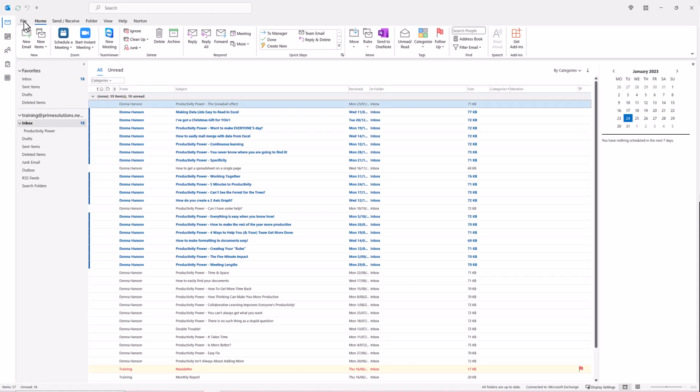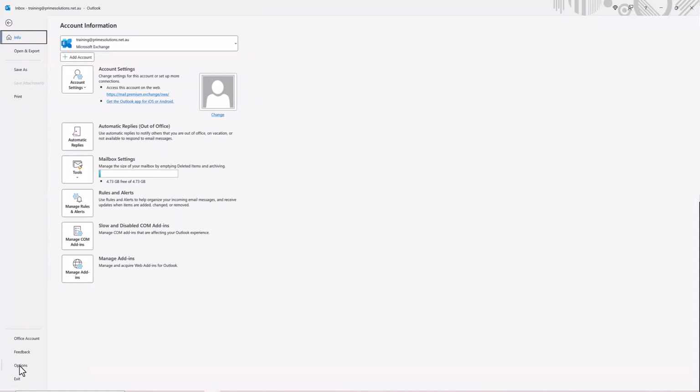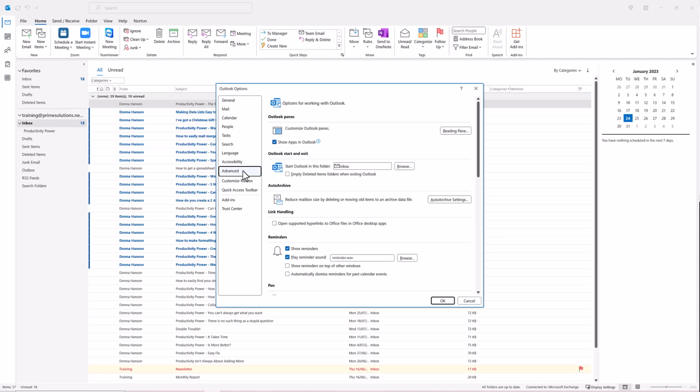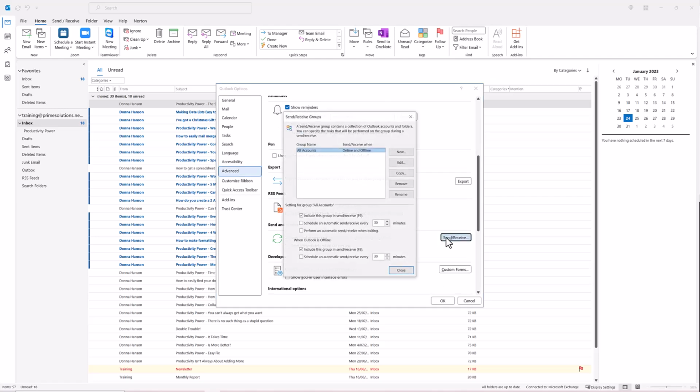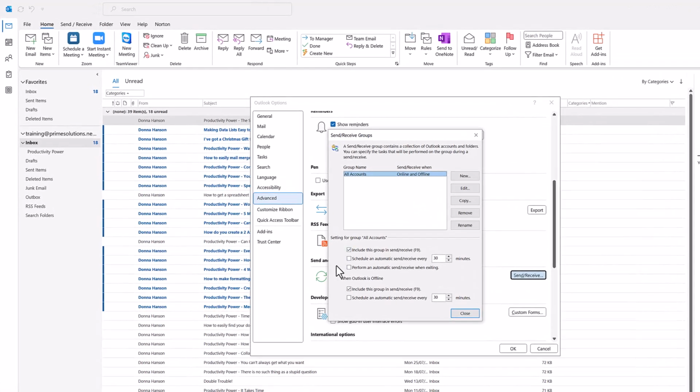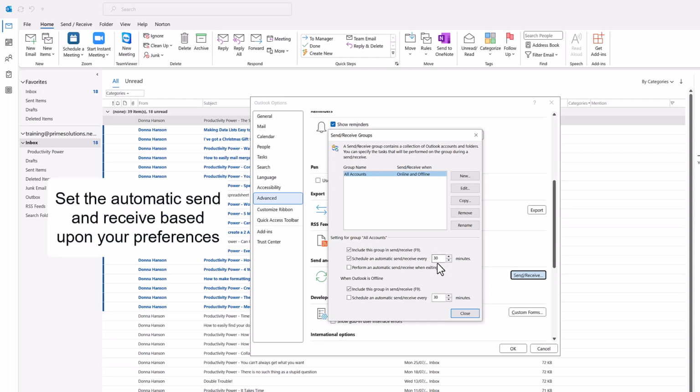We need to go to File, down the bottom to Options. And from here we're going to the Advanced tab. If we scroll down the bottom here, we find Send and Receive. If we click that option, now from here you can click to schedule an automatic send and receive based upon a certain number of minutes. I have mine set to 30 minutes. You could set it to 10 minutes, 5 minutes.